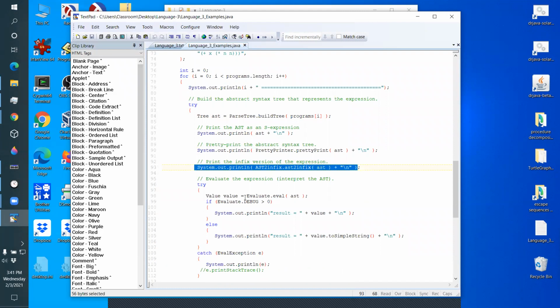Then it evaluates the tree. That's the thing we want to talk about. The value you get back is either an integer or a Boolean. But we can't have functions in Java that return either int or Boolean. Java doesn't let us do that kind of thing. So that's why we have this value type that can hold both a Boolean and an int, so that this function returns a value.